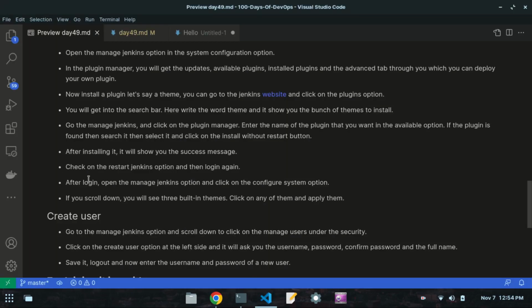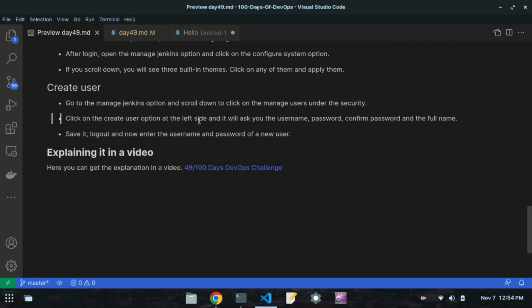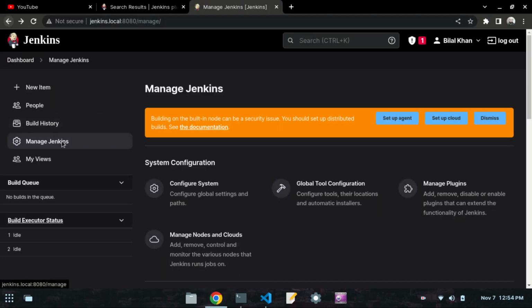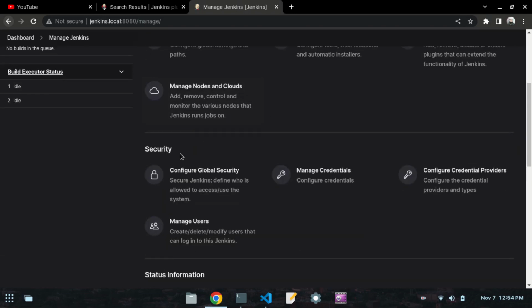And now what I need to do is create a user. This is the last point that you need to do, and after that the video will be done. Go to the Manage Jenkins option and scroll down to click on Manage Users under Security. Alright, so let's click on the Manage Jenkins option, and here you can see that under Security, this is the option Manage Users.